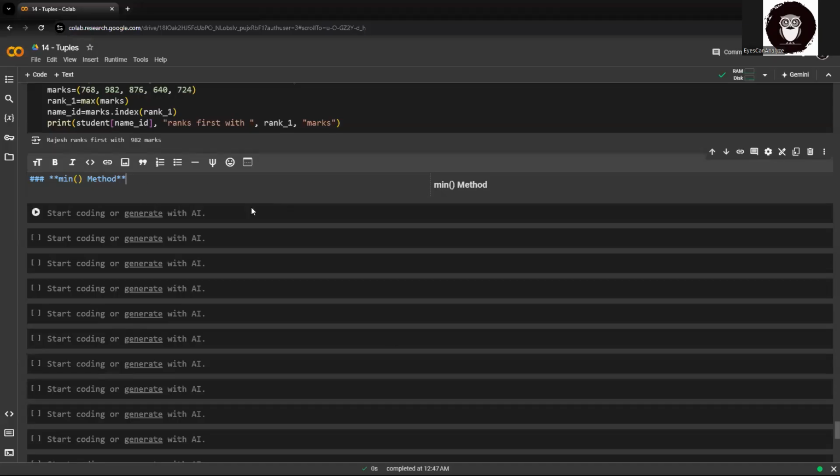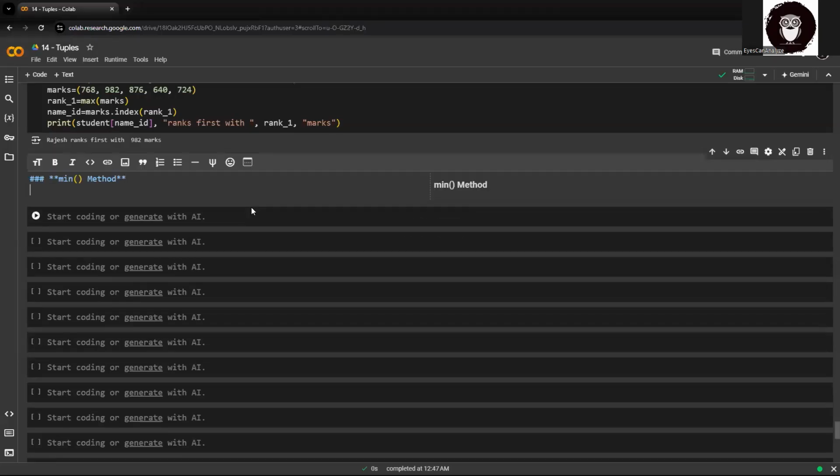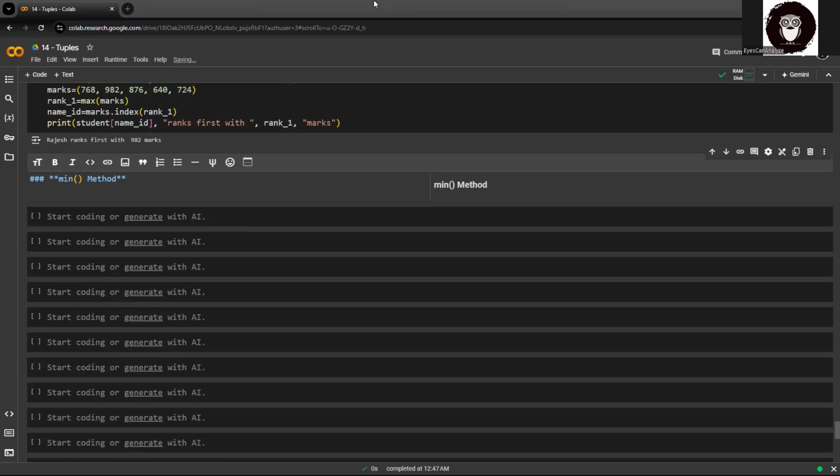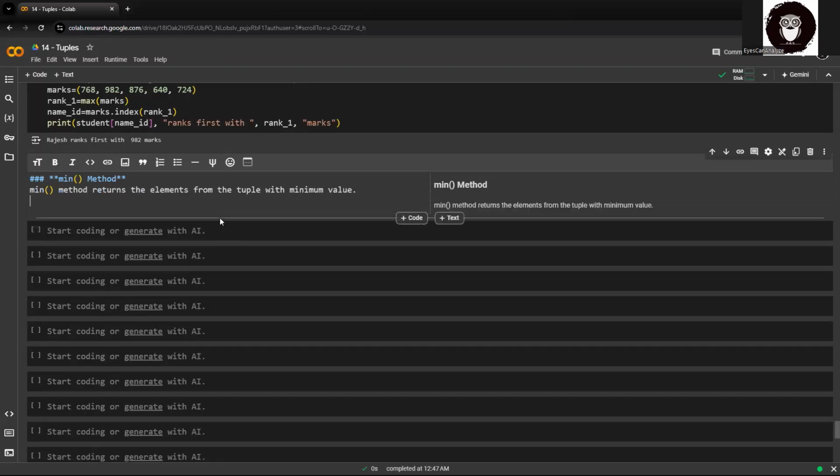Hey guys, welcome back. As we have seen the max method in a previous video, the min method, which we are going to look at in this video, is the opposite of max. It gives you the minimum value within the tuple. Yeah, so this method gives you the minimum value within it.